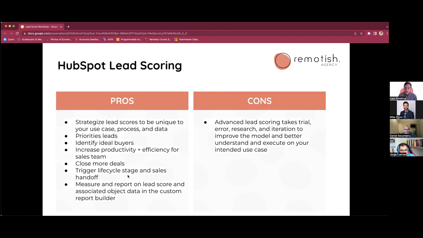The one con that I could think of for lead scoring was that it takes trial, error, research, and iteration to improve the model and better understand and execute your intended use case. And that's true for almost any new advanced thing that you're building in HubSpot. It's never going to be perfect out of the gate. A lot of the time we like to take the growth-driven design, GDD, methodology and apply that in other areas. It's a great philosophy that not only works well for websites, but works for other things as well, where you try to launch an MVP, a first iteration, and then you continue to iterate on that as you gather data.